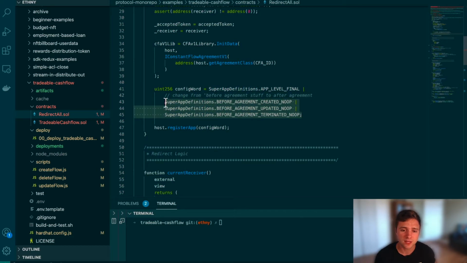And the other 3 things we're going to do in our case is set 3 of our callbacks that could run to not run. So by making them all no ops, by setting it up like this, we prevent any of the before agreement callbacks from running. There are 6 total callbacks you can have run: the after agreement created, the before agreement created, the after agreement updated, before agreement updated, after agreement terminated and before agreement terminated.